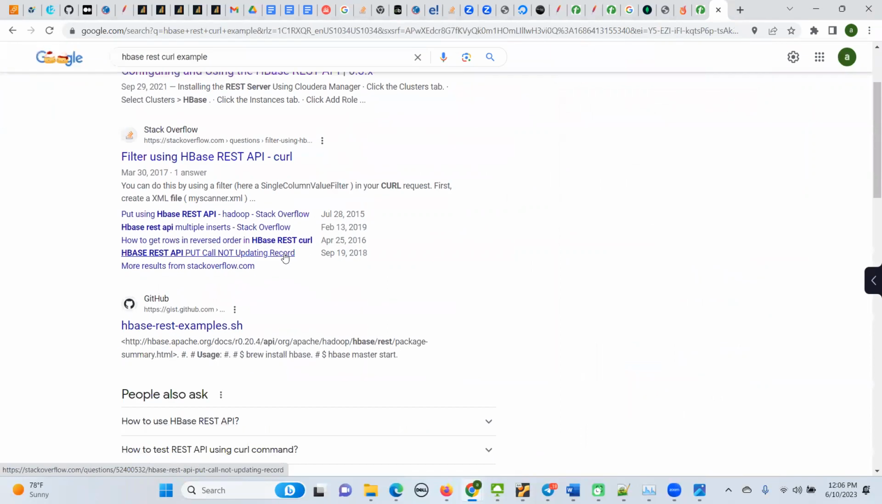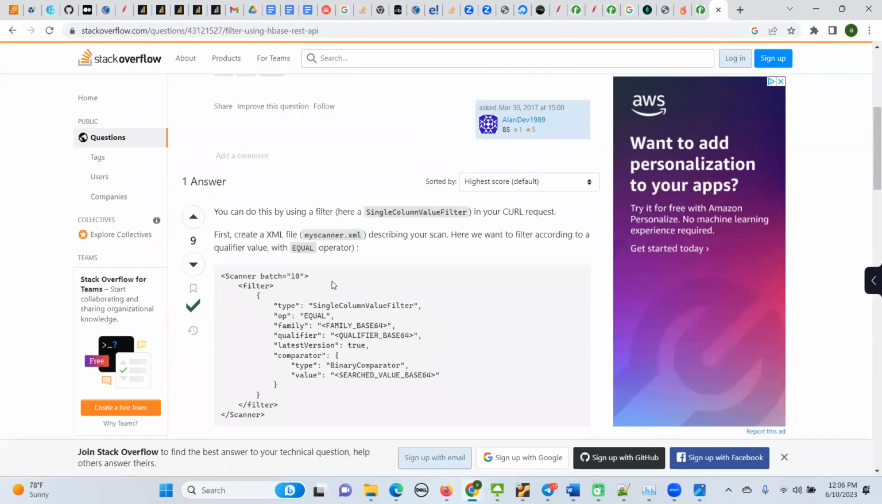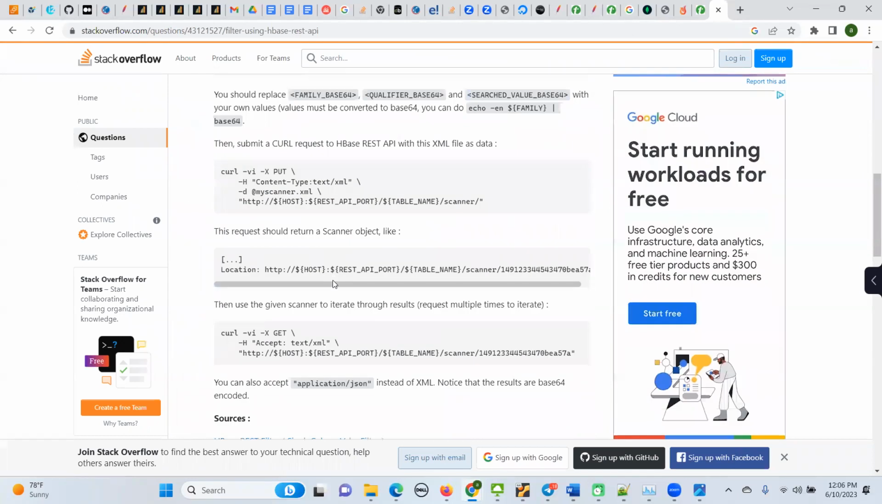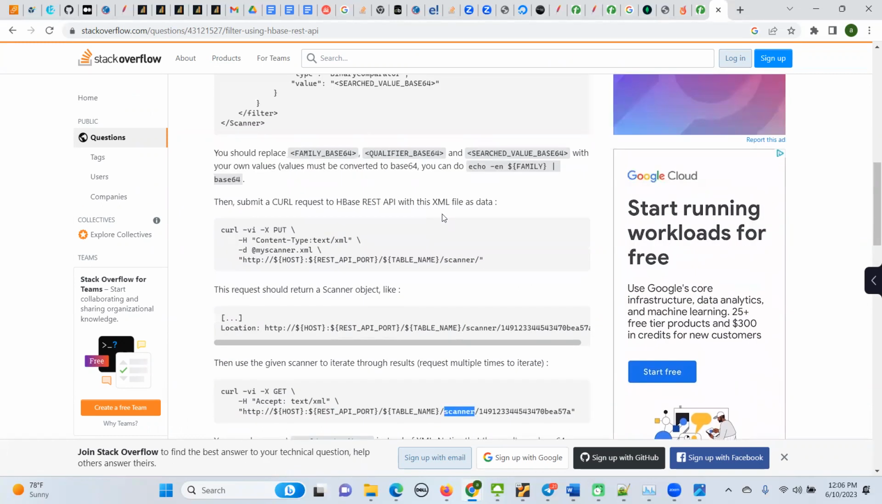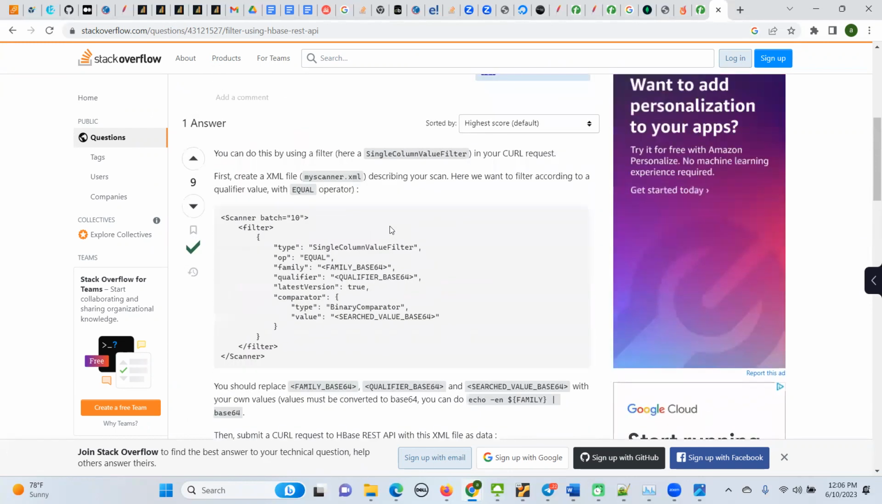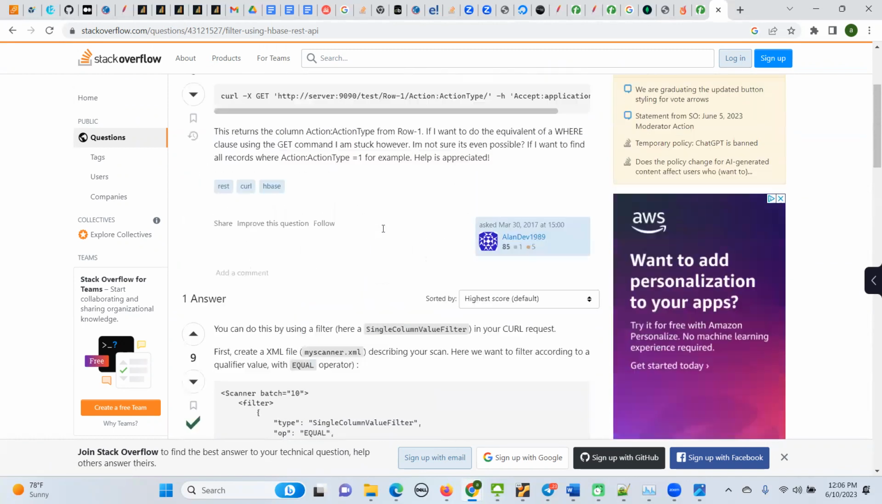Filter means a where clause. There are different types of filters, like the single column value filter. But writing HBase shell commands is very tough. This is a curl command: I'm giving my REST API port, the host where my HBase is installed, and the table name, and I'm just giving a command. It's a similar way to the REST curl commands we do for HDFS.